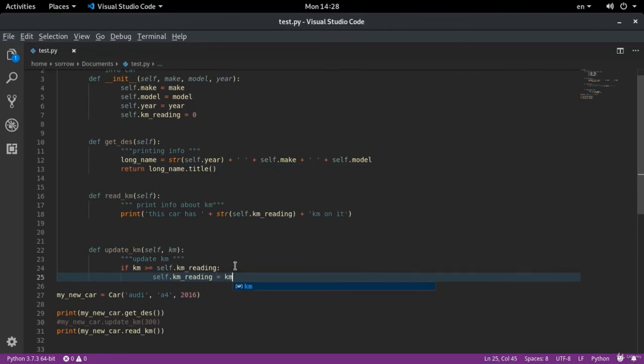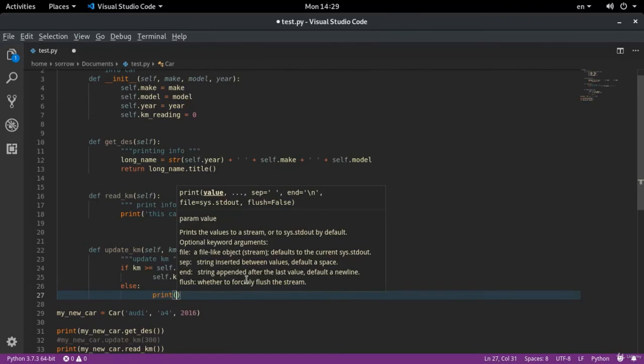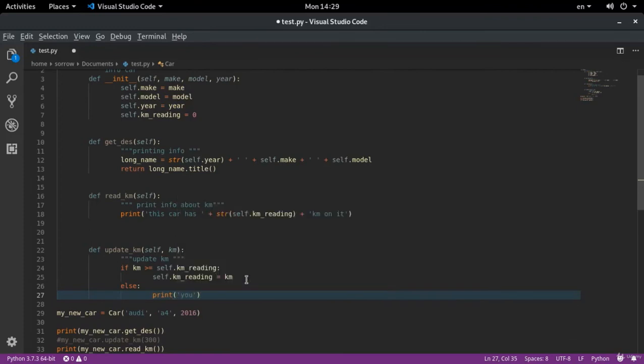Okay, let's see. The default is no longer 0. It equals kilometer. Elif, print, let's say, you can't roll back on kilometer. It means you can't reduce the number that you have already entered. You can't take it back.